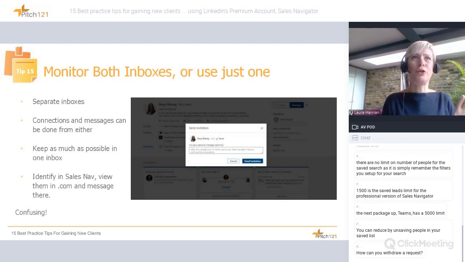I recommend that lots of your chats will already be in the .com mailbox, so I would keep everything there. And also, if you're messaging somebody who's also got Sales Navigator, it'll end up in their Sales Navigator inbox. So I would just avoid the Sales Navigator inbox unless you're doing in-mail, and then go into the .com.